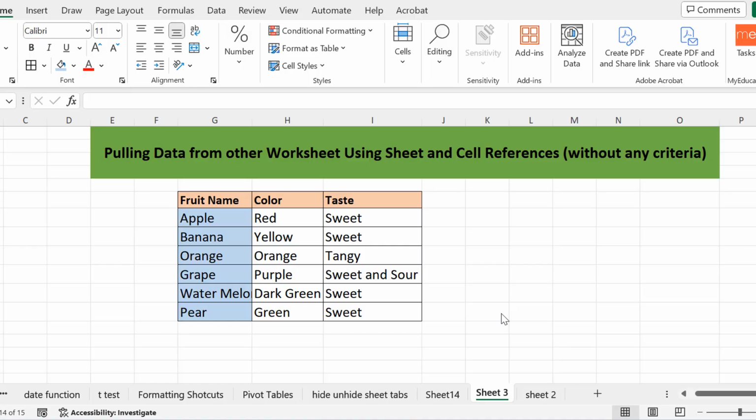Hello everyone. Today we are going to learn another new topic in Microsoft Excel: how you can pull data from other worksheets. As you can see, there are multiple worksheets here, and if I want to pull data from one worksheet to another, how can I do that? I'm going to tell you the simplest way ever without using any formula. And in my next lectures, I will also tell you how you can use formulas to pull the data from one sheet to another.